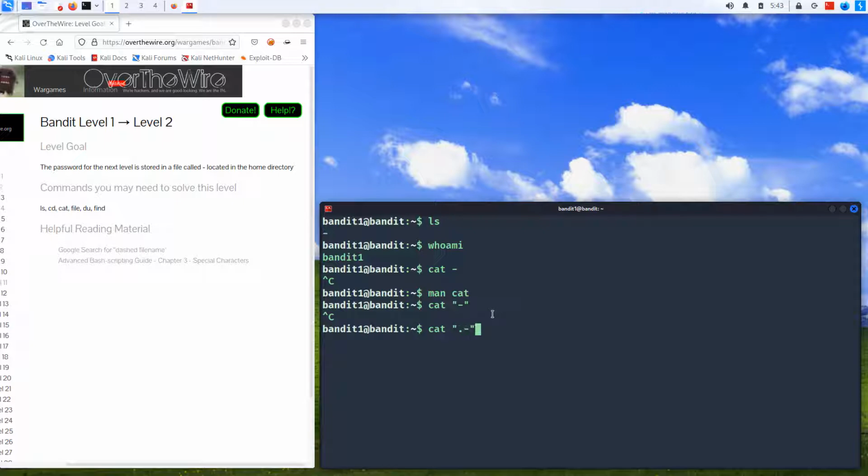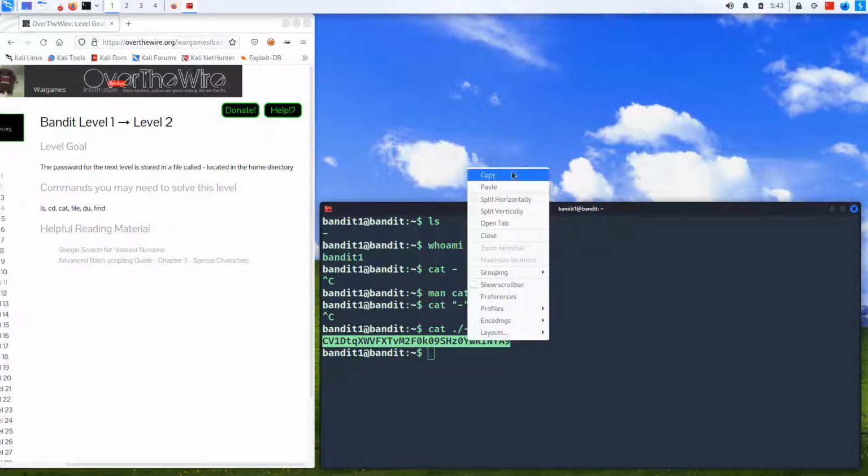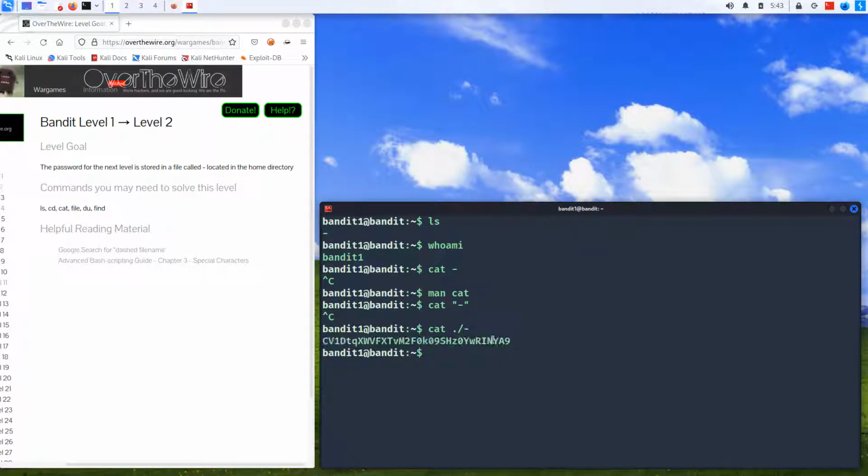So let's do cat dot slash dash. Dot slash is to mention the current directory, which is the relative path, sorry, not the absolute path, the relative path. And then it's going to spit out the password, right?